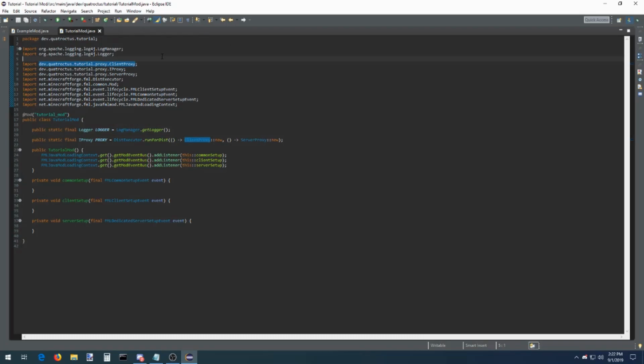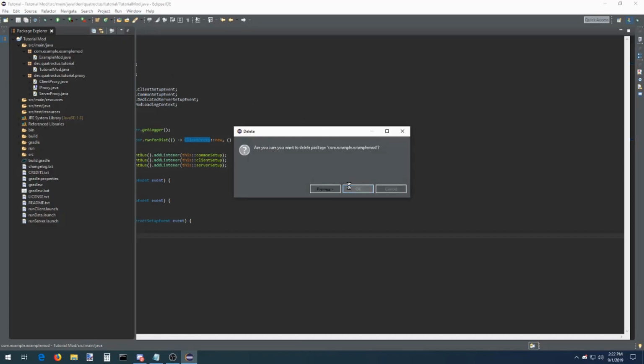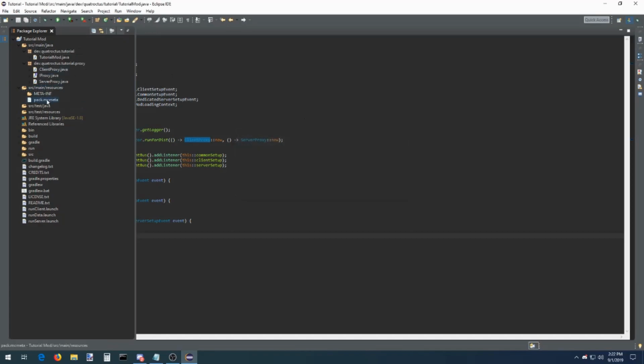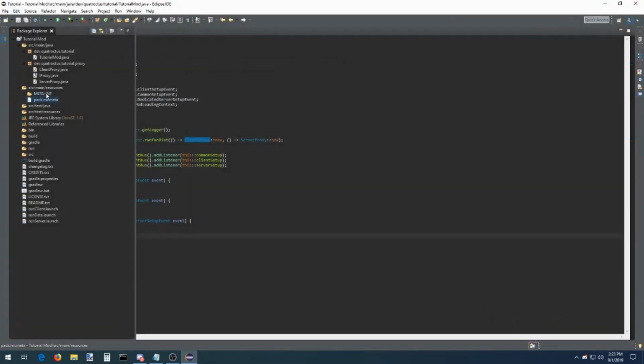So now that we have all of that set up, we can delete the example mod file entirely. Gone. And then edit this pack.mcmeta file. Oh, it opened up Visual Studio Code. Oops. So we can call this tutorial mod resources. It would be in pack format 4. A pack format of 4 requires, it just explains it a little bit, and now we can close Visual Studio Code. Not sure why it opened for that.